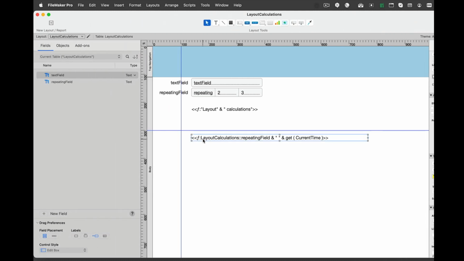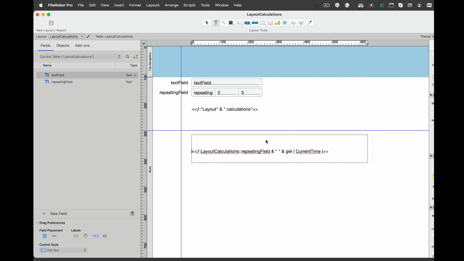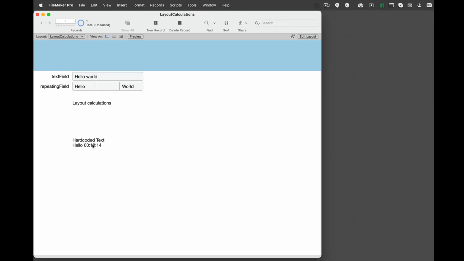This is, as I said, just a text object, which means you can, of course, add some fixed, hard-coded text. And I'll go back to browse mode, and you see with the same object I can have two different contents. So there's nothing really new.